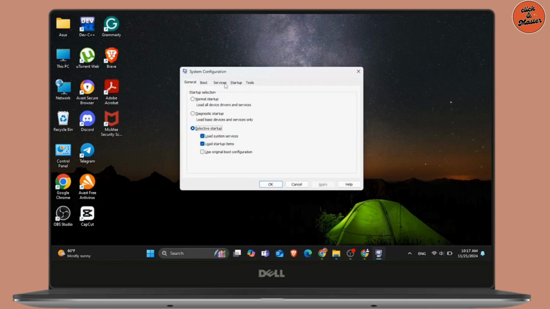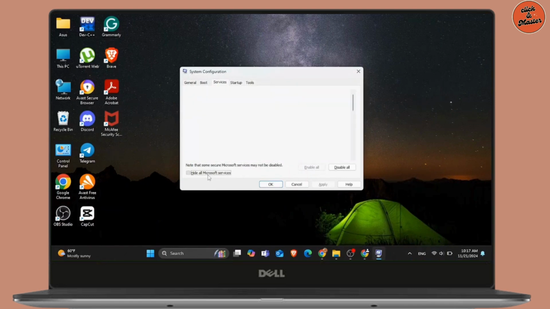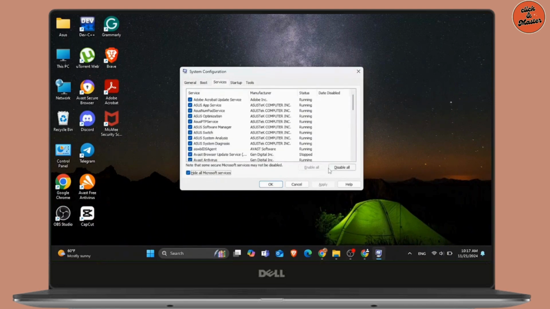In this, click on Services at the top, and at the bottom you can see the option of Hide all Microsoft services. Then click on Disable all and click on Apply. Once you do, simply restart your device to enable the settings.